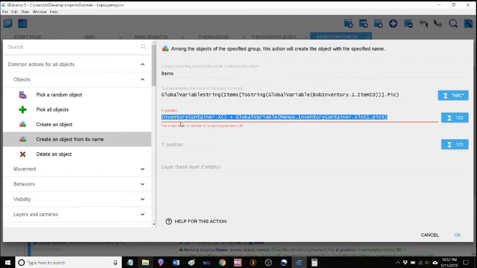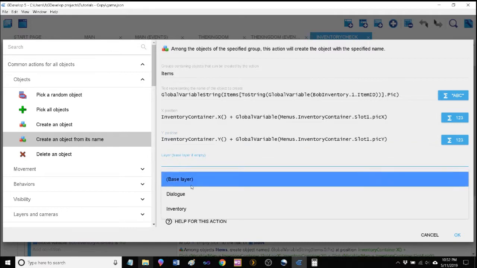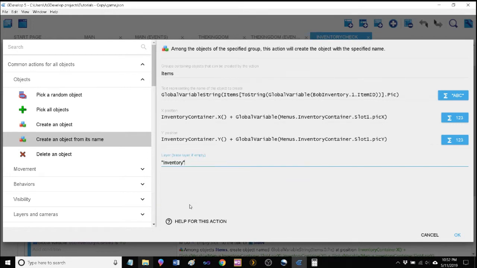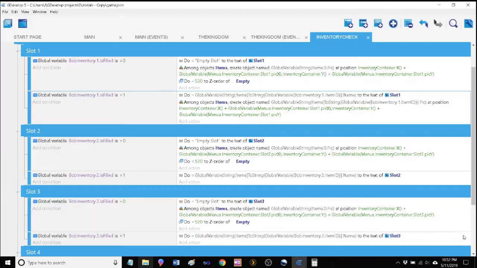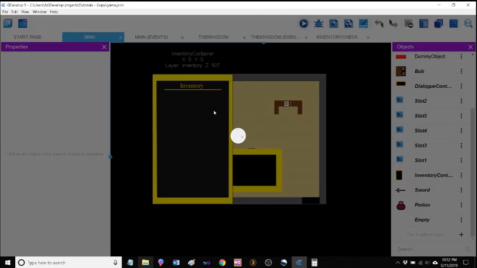And then let's go ahead and copy this and paste it into the Y and then change these to Ys. And make sure you change the layer to inventory. All right. So let's see how this is working actually. Let's do a test.